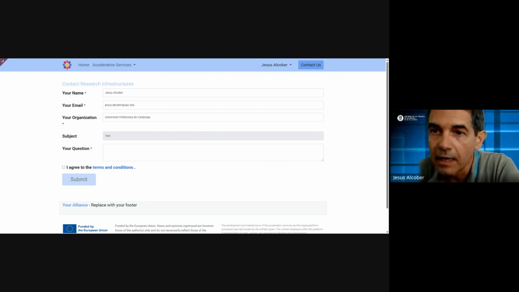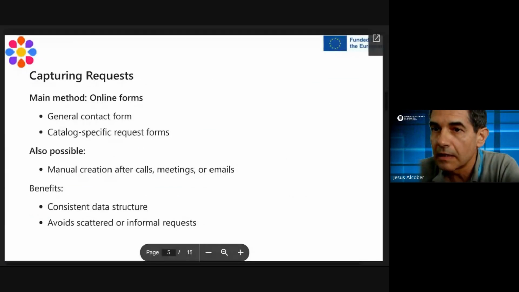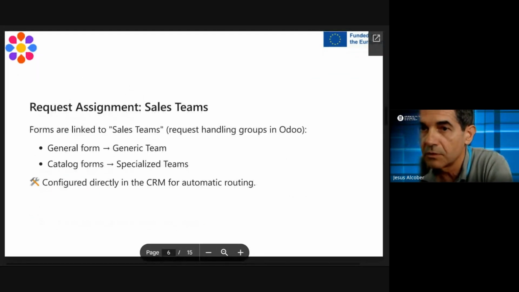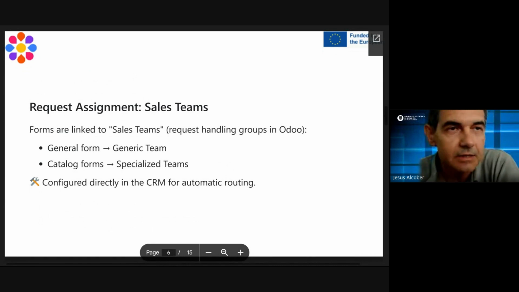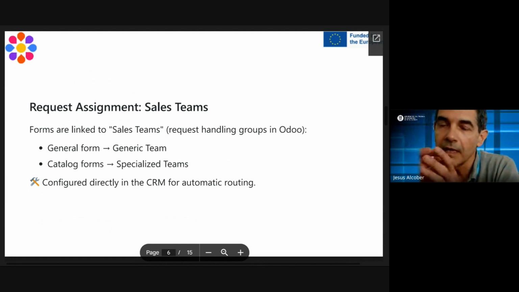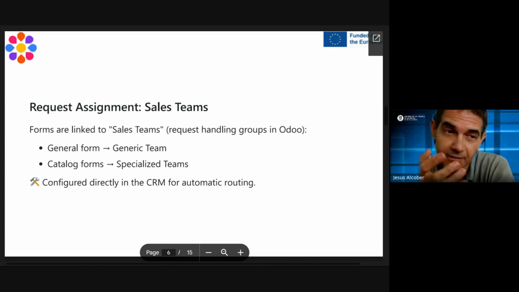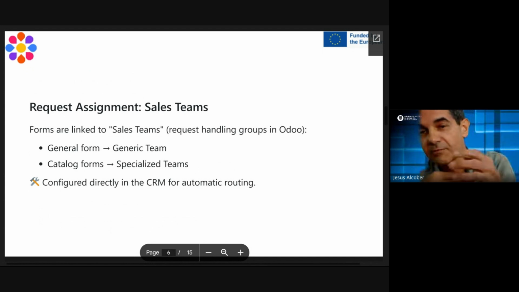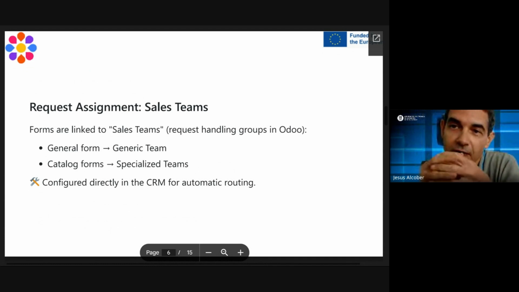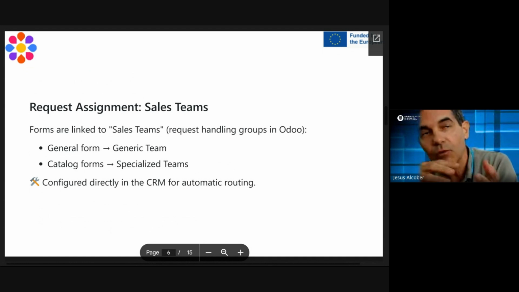That means we have different forms to receive inquiries. And how can we organize this? We organize using sales terminology, because the CRM is a sales module, so we organize the groups of people as sales teams. That means we will associate a specific sales team with a specific form.